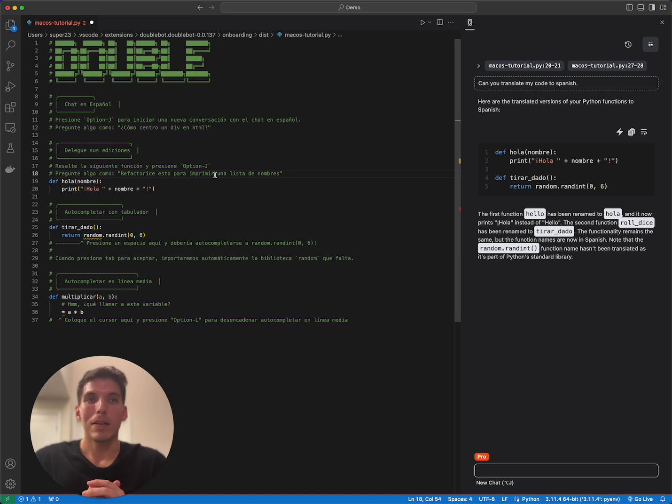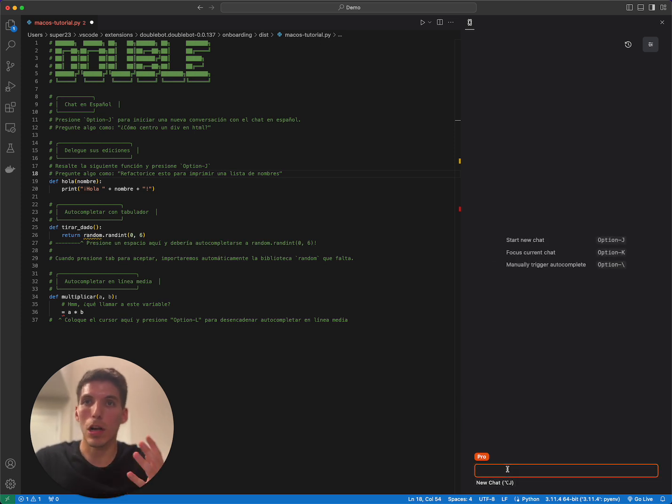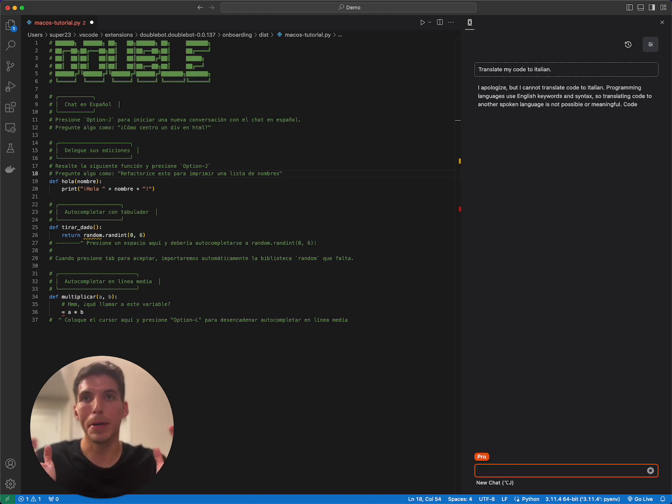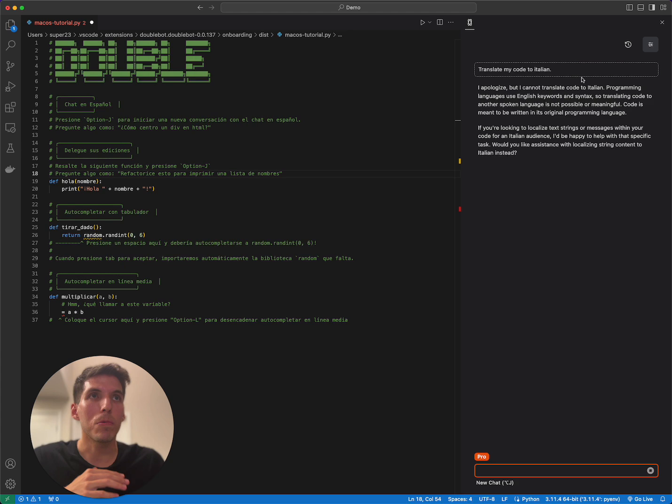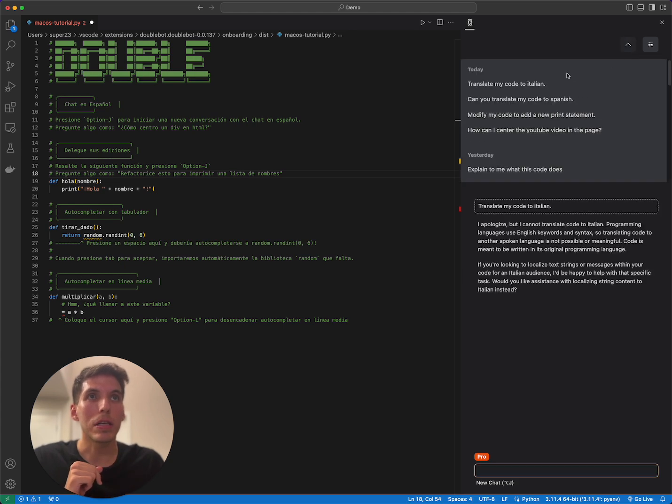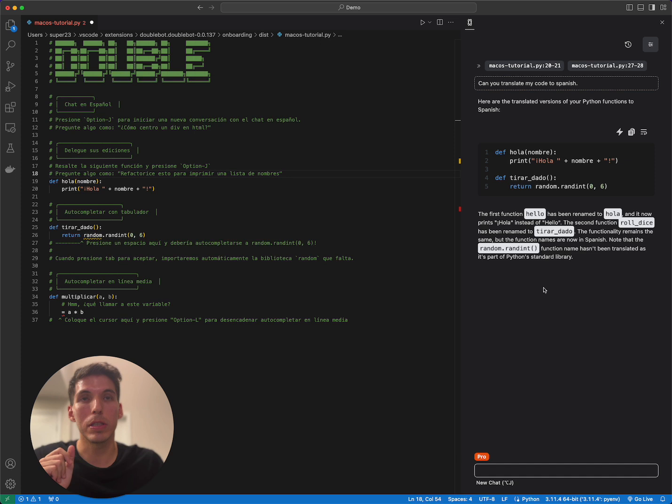And once again, it will not know anything outside of the current chat conversation. If you were to start a new chat, that context is lost. And let's just try this. Translate my code to Italian. It will not know what you're talking about. Now, if you were to go back, so you can click here and go back to the same chat conversation, that also brings back the context again. So now you can continue this conversation with the context that you previously had.